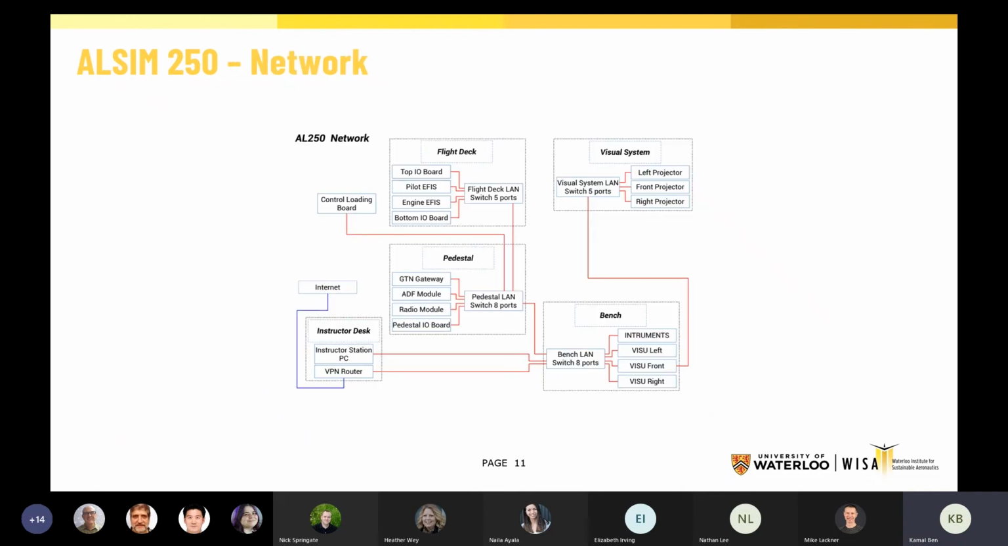So the way the flight simulator is designed, it has a certain number of computers, and it starts from the instructor station. That is the starting point that connects directly to 4 other computers that I'm presenting here. They are under a bench, and we have 3 of them.